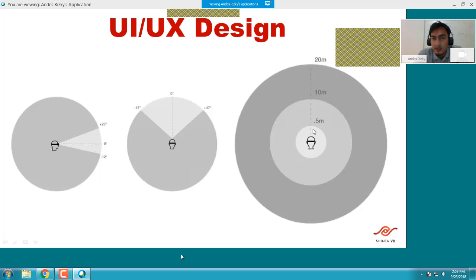So don't put any UI panel or interaction below 5 meters from the point of the camera here. And also don't put anything like UI interaction or panel above 20 meters. And this scale, you can see, is from the Unity engine that we will learn together later.